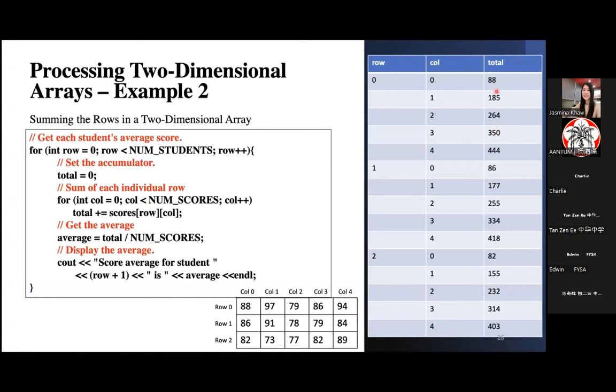We just accumulate. The first value of the total was 88, which we already updated. Now we have 88 plus 97, so we get 185. Then we loop again and access the column with index number 2. Here we have 185 plus 79, we get 264. Then we loop again, 264 plus 86, we get 350. The last one, we have 350 plus 94. Then the total score for the first student will be 444. So this is just for the first student.